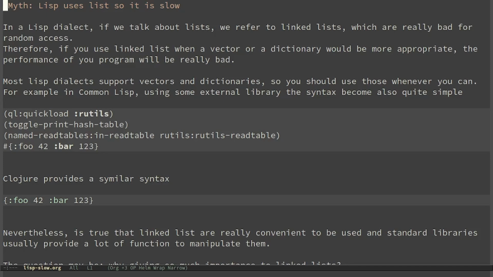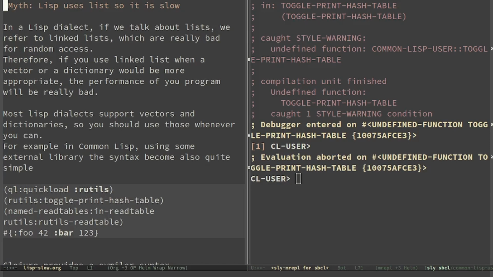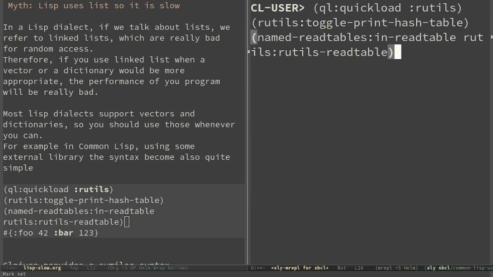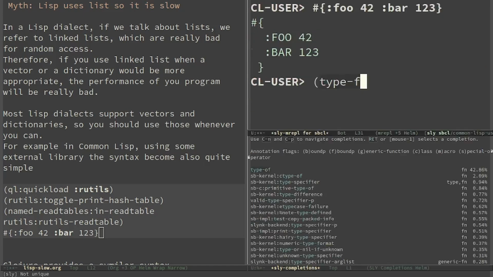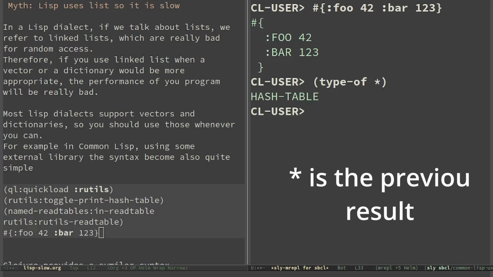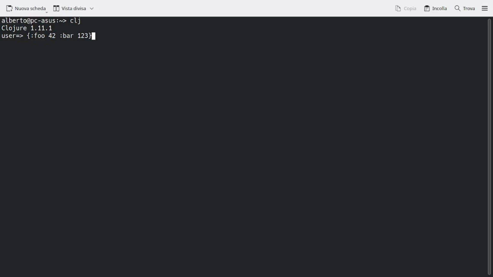For example, in Common Lisp, using the rutils library, the syntax for vectors and dictionaries becomes quite simple. We load rutils, enable pretty prints, and load the reader macros. Then a dictionary can be declared simply using sharp and curly braces with the keys and values. And we can verify that this is really a hash table. Clojure provides a similar syntax by default.